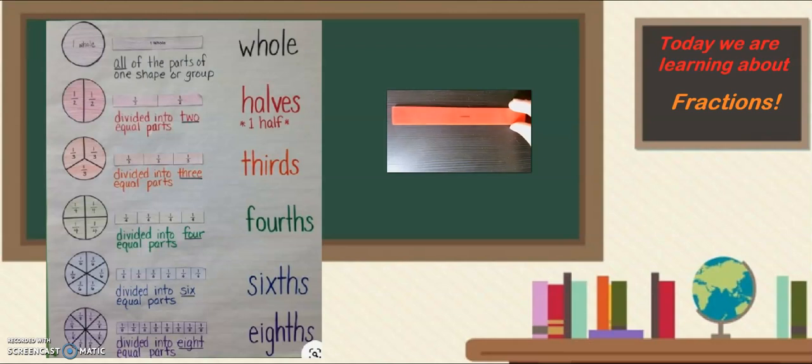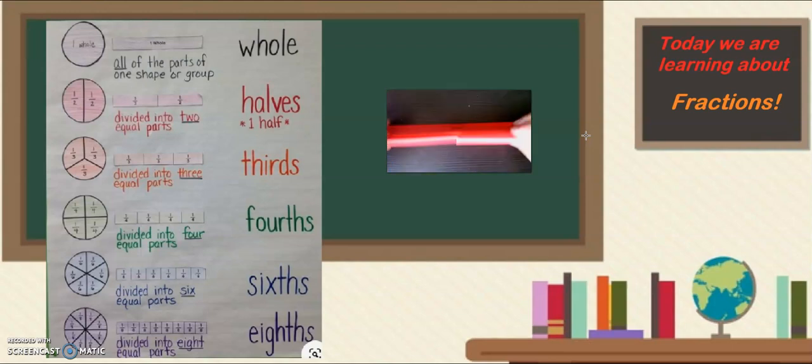Let's say I have 1 bar. Let's say, pretend this is a chocolate bar. So I have 1 bar, that we can say is a whole. We have 1 whole bar. Now, let's say I cut it into 2 pieces. We have 2 halves now.